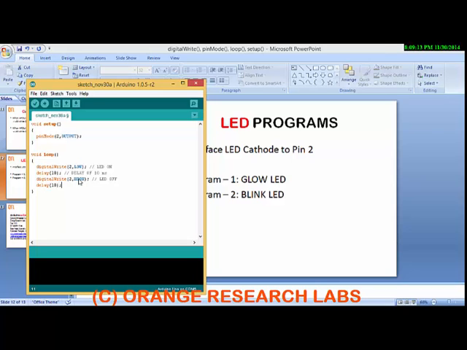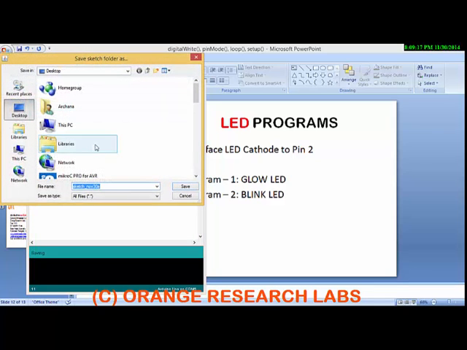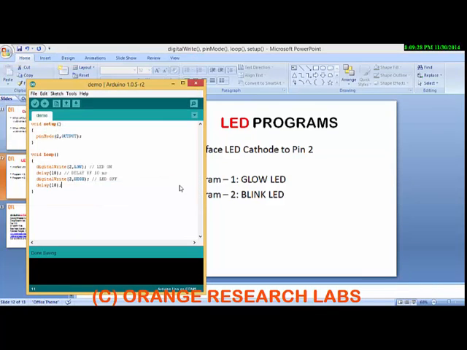You need to save this. Control S is the command, or you can go to File and Save. I am giving it the name demo. Save, no extensions are required here. Just write the name and click on save. Your program will be saved.